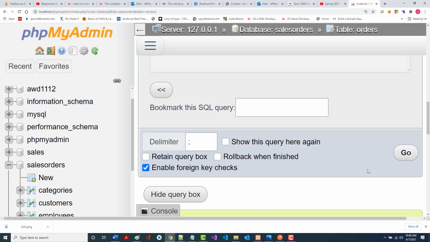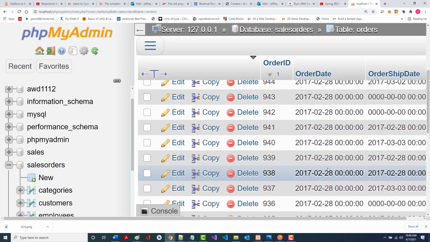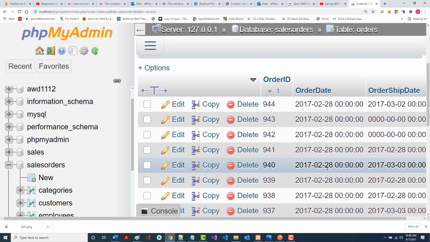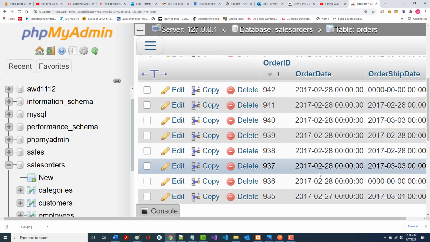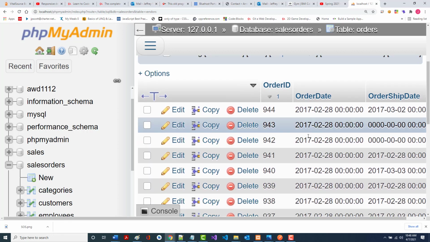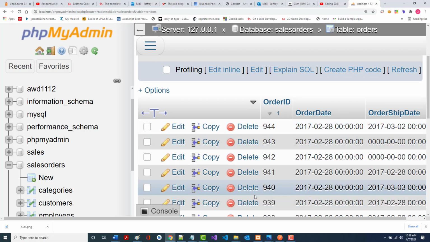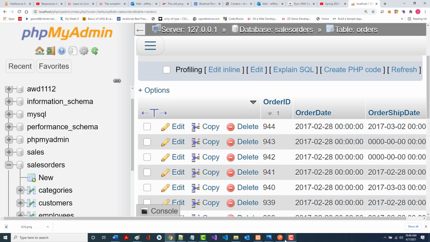So if I come down here and I click go again, now I should know that these are different ones. Look at the order ID. The first ones were 1 through 10. These are 944 through 935. See that? And it looks like I didn't do everything with all of those dates on there. That's not a big thing. I'm more looking at the numbers. So let's just keep going.